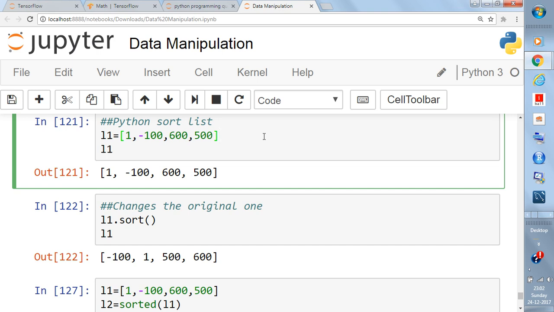The difference is that the method function will change the original list. It will sort the list, from ascending to descending, or whatever it can be, but it will sort the original one. Whereas when you use the sorted function, you won't be changing the original one. You will get a second list and you can store that sorted list into another object. So let's begin with the list.